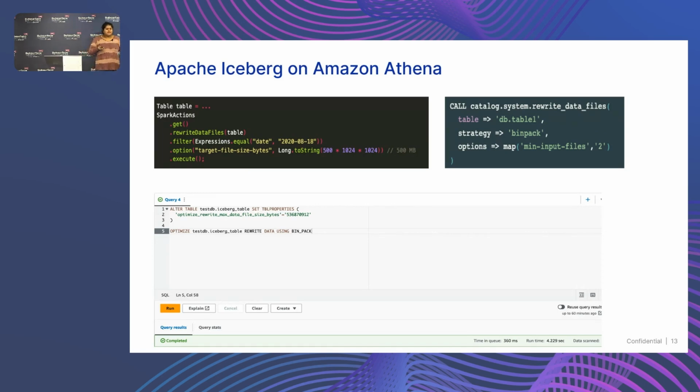So here you can see on the top left, we have the rewrite data files API. This API is basically going to help you compact the small files. And if you've used Iceberg, you know that you would want to either use a Java API, like you see on the left-hand side, to compact the small files. Or if you're using Spark SQL or Presto or Trino, you would use the call command that you see on the top right. And you would specify the strategy that you want to use for compaction, whether it's bin pack or sort. I think Iceberg offers two.